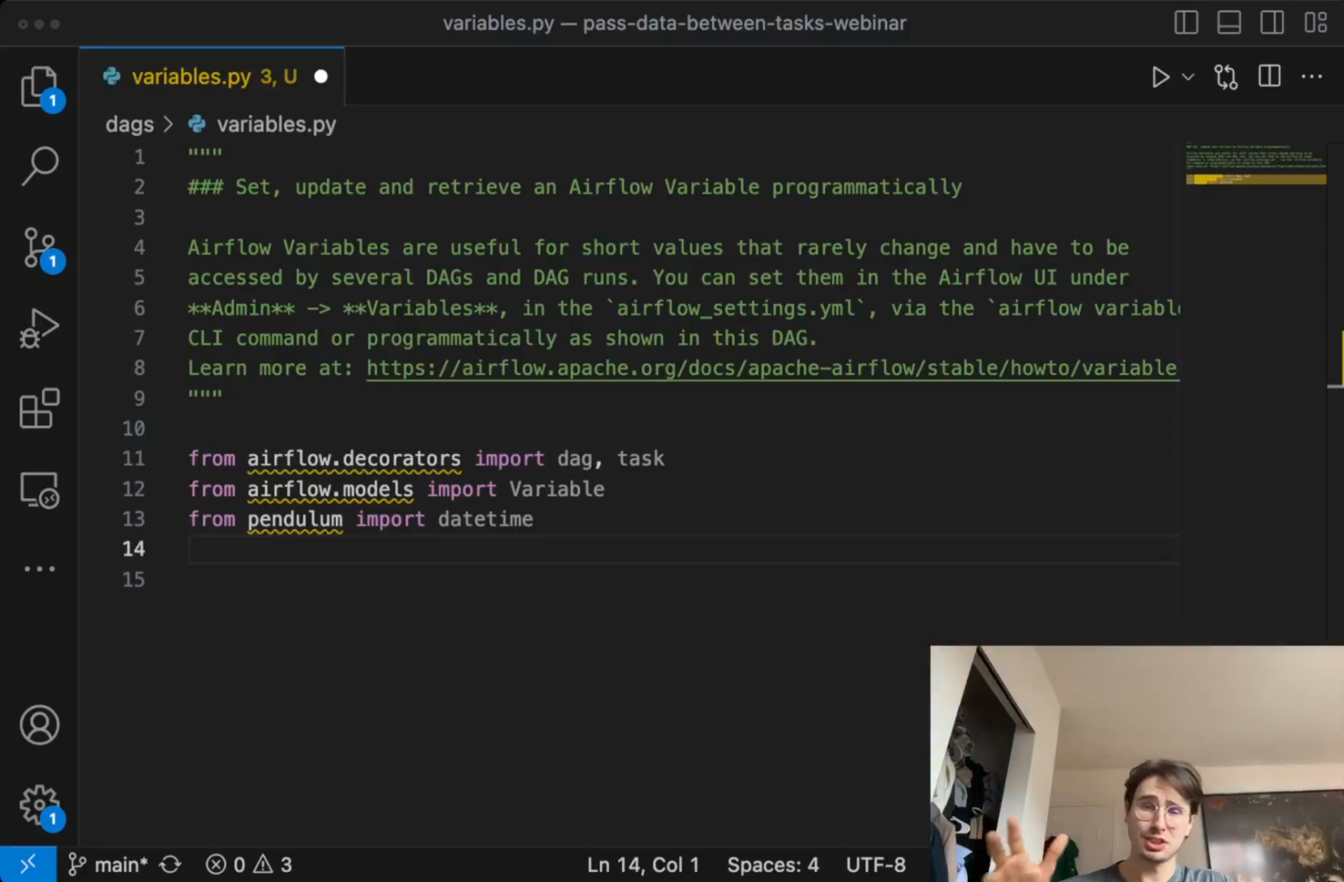With the not so recent release of the Tasks API and the rise of more data-driven scheduling within Airflow and having more cross-DAG dependencies, I wanted to make a quick video on how you can use Airflow variables in the context of that larger paradigm.